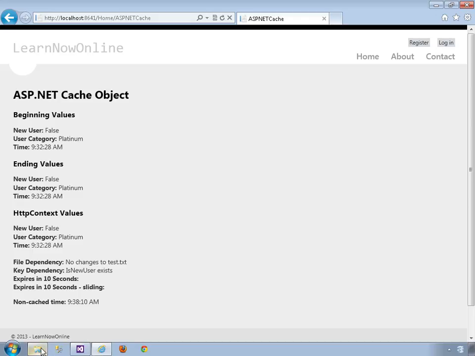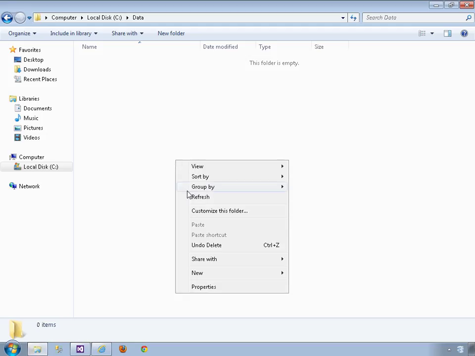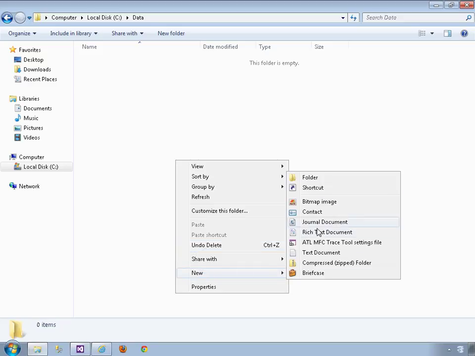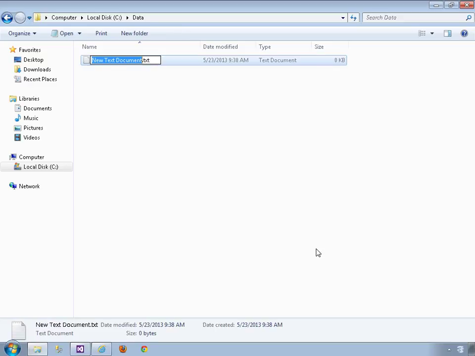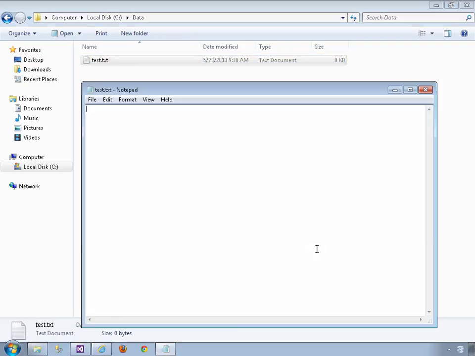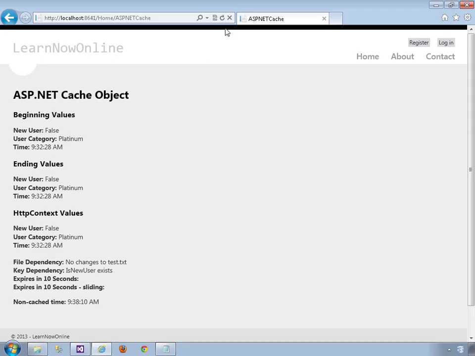But now I'm going to go over and create a test.txt file. I'll go ahead and open it in Notepad, but I'm not going to add any text yet. Now I'll go back over to Internet Explorer and refresh. And as you can see, because I created the file, this dependency has now gone away. So you can see how a file dependency works like that.